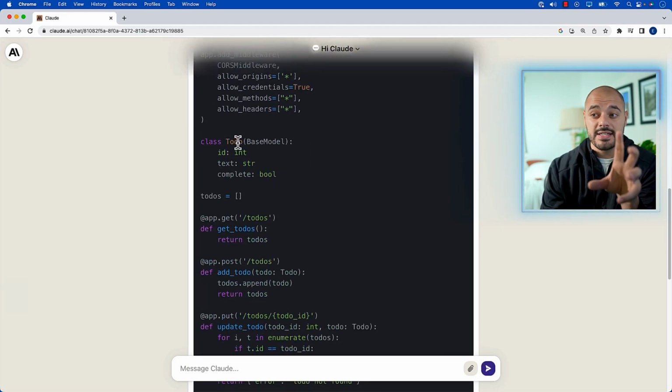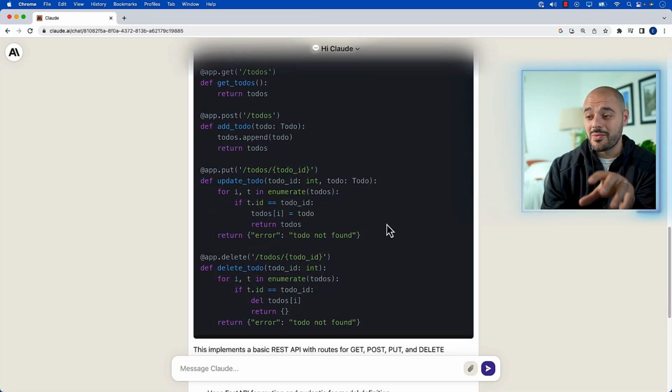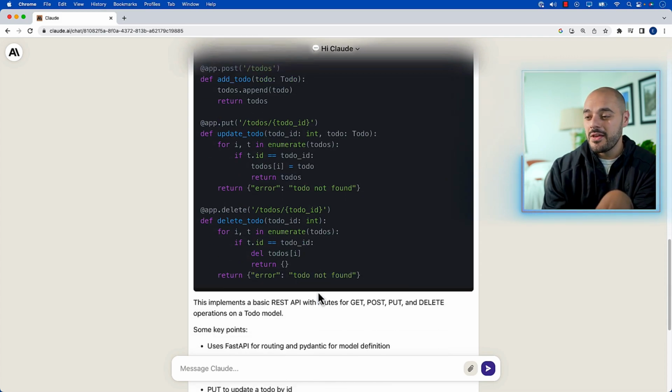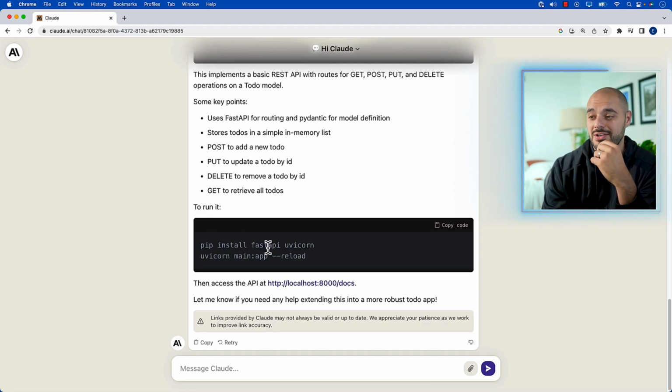We are using Pydantic for our to-do object, and it does look like this will work. We even have a little return error for the delete method if the delete cannot find the ID. Well, this is pretty good stuff. Now, immediately after, it's going to tell us how to run it. We can see that it says pip install fastapi uvicorn, and then it's going to tell us the exact command to run it.